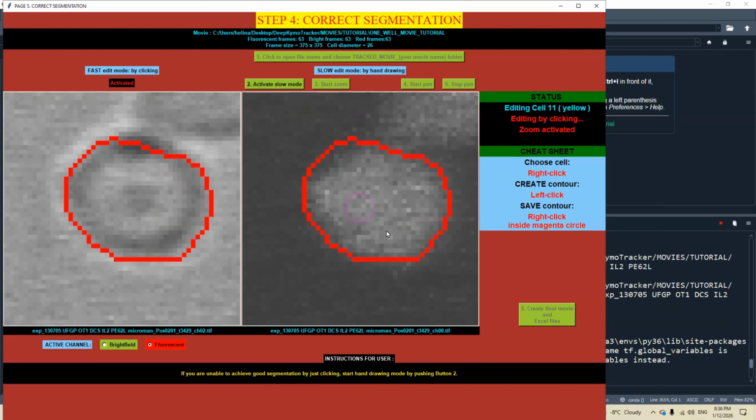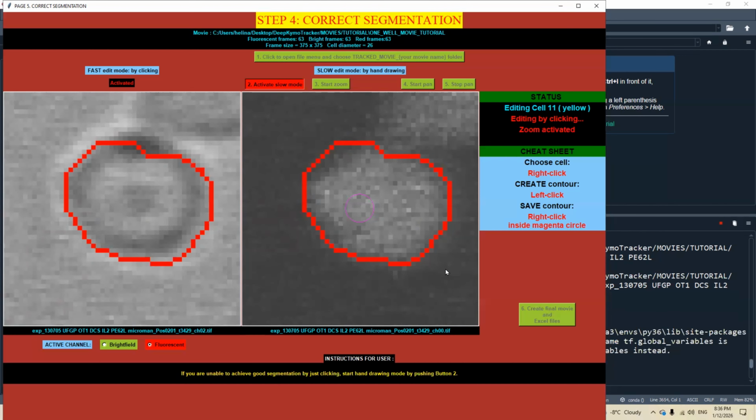What do we need to do? We need to push this button at last, activate slow mode. Let's do it and see what happens.